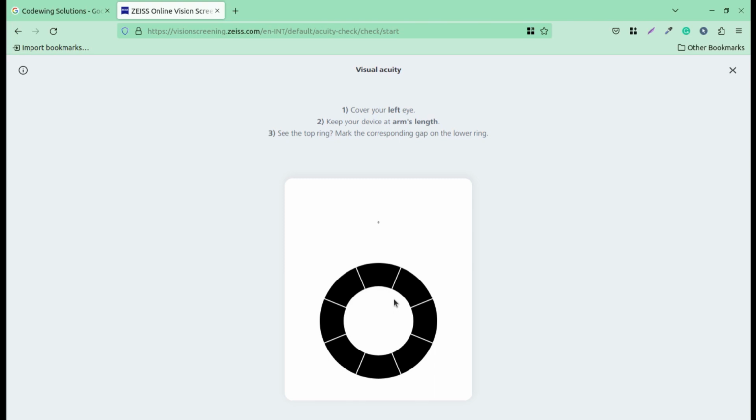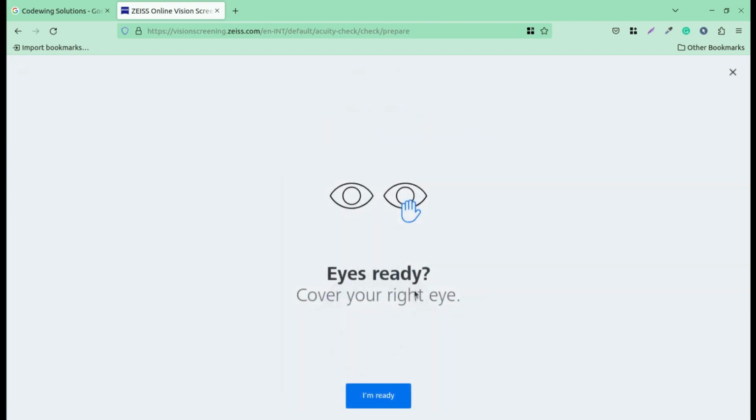It is a bit difficult even for me to see where it is open. So it is like this. And this side. Further this. And upward. Upward right. And yes, it is fine for the left eye.